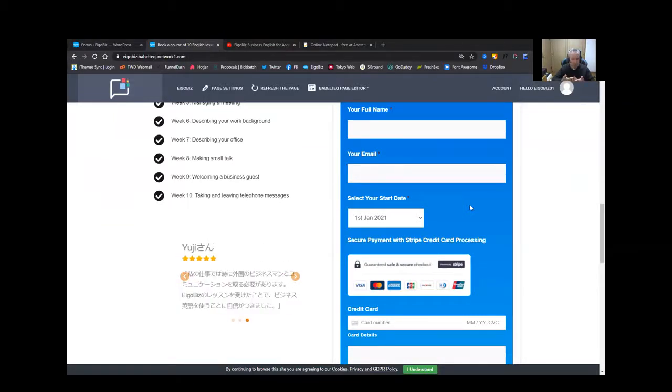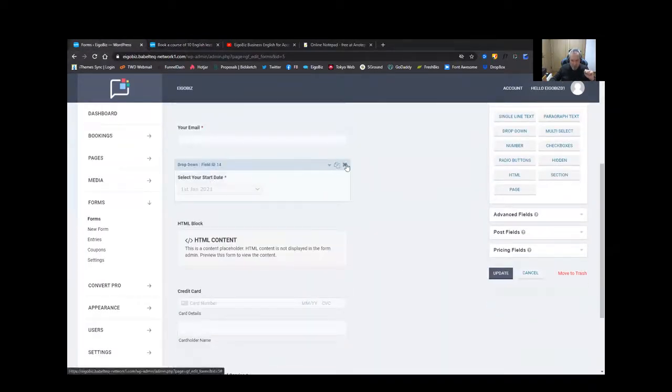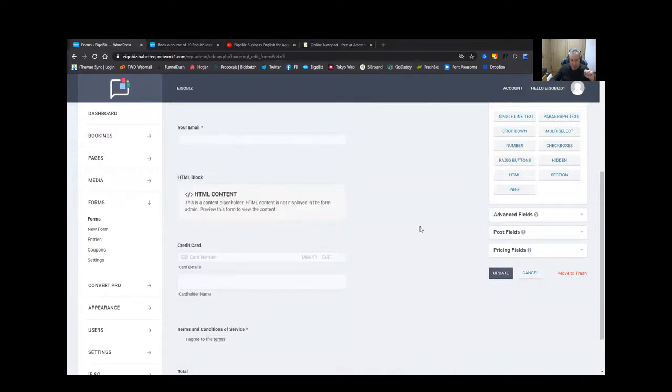So I could maybe ask in here, what's your level? Advanced, intermediate, beginner. If I'm doing some sort of exam preparation, I could ask, what's your current TOEIC score, something like that. So things that are going to help me in the course of doing this course with a student. I don't need that actually, so I'm going to delete that and update that.